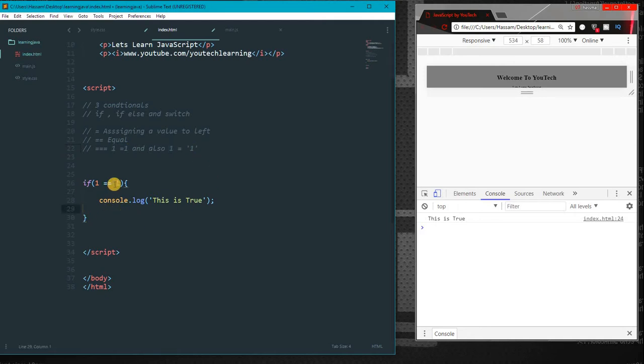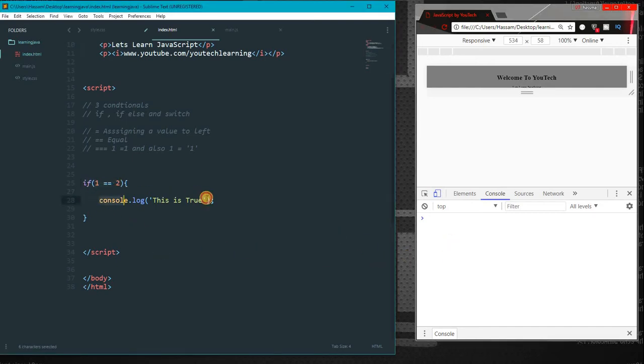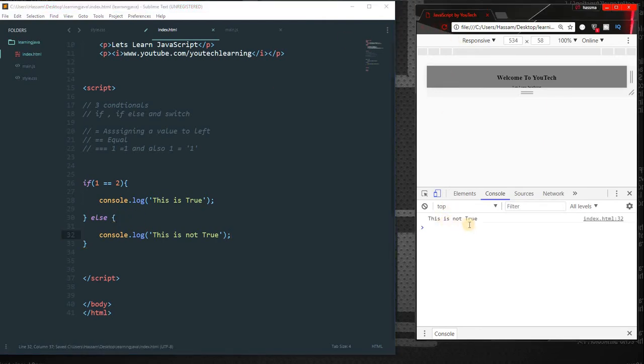So let's try this here. If we say true, save, reload, it says nothing because we don't have an else statement. So we only have: if this is true, then do this. And if you want an else here, like else, in the else we say console.log this is not true. Save, reload, and we will see this is not true because 1 is not equal to 2.